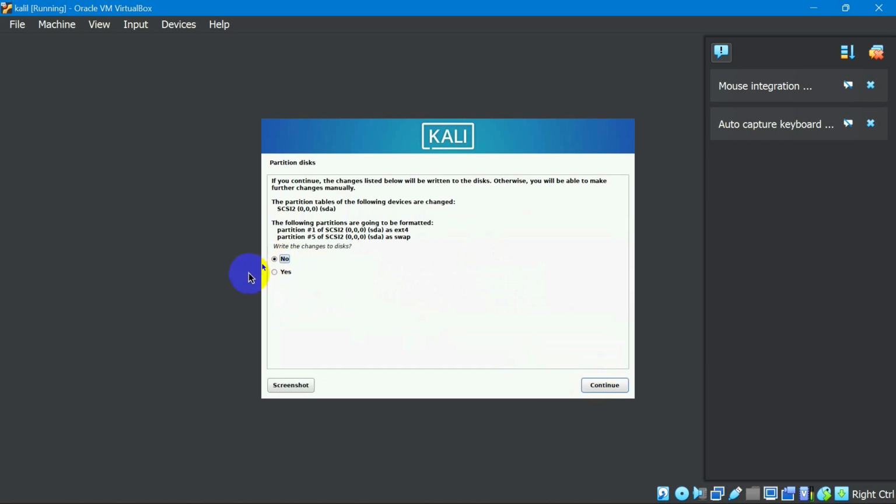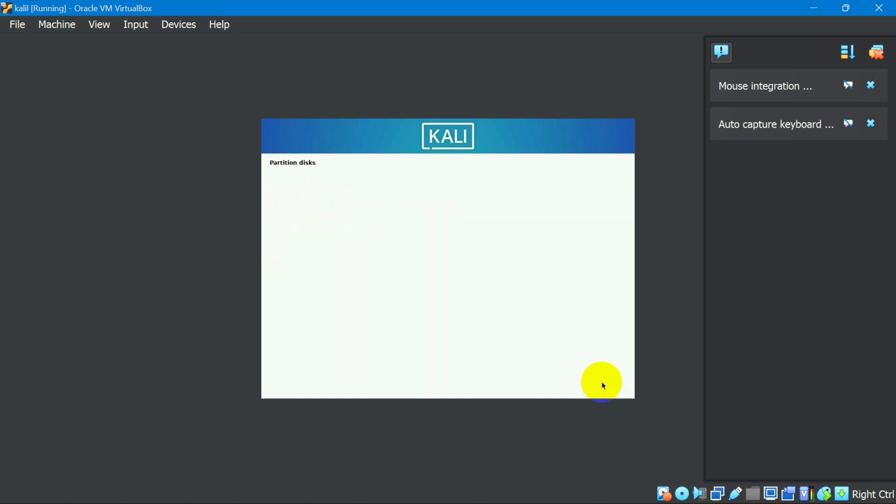So the partition is going to be formatted. Before it is formatted, you can check yes, formatted. Yes, continue.